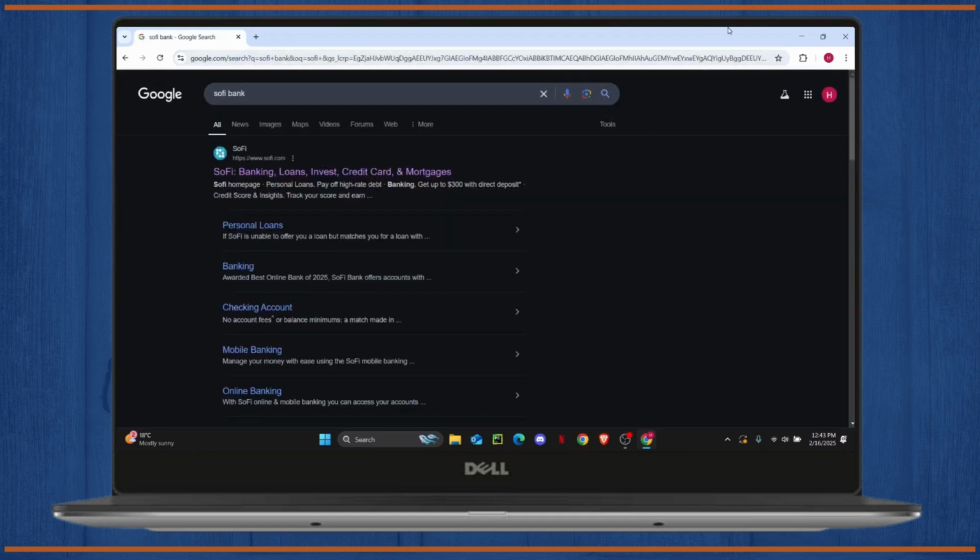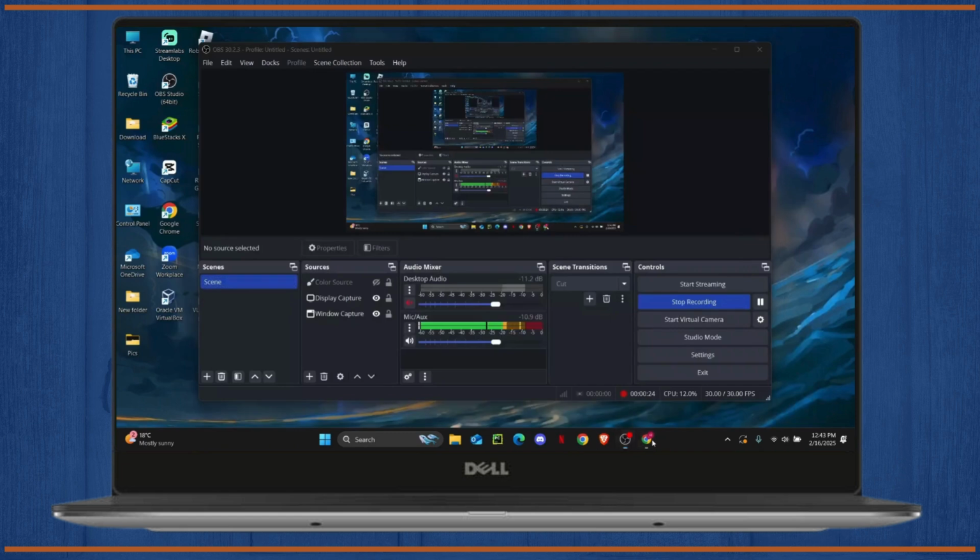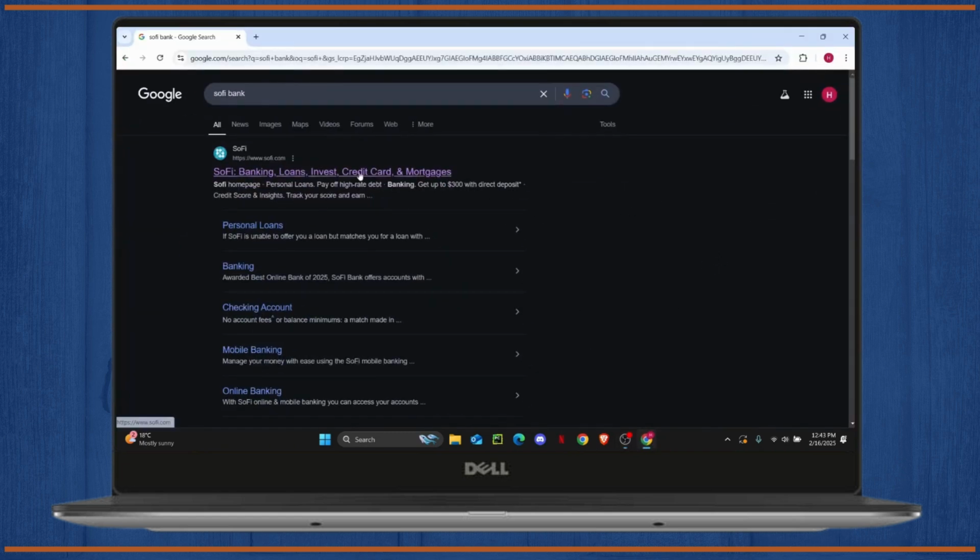The very first thing you want to do is open up any web browser you have. I'm using Google Chrome, and then simply search for SoFi Bank. Or you can just type in the URL www.sofi.com, and then you'll be taken directly to their official website.